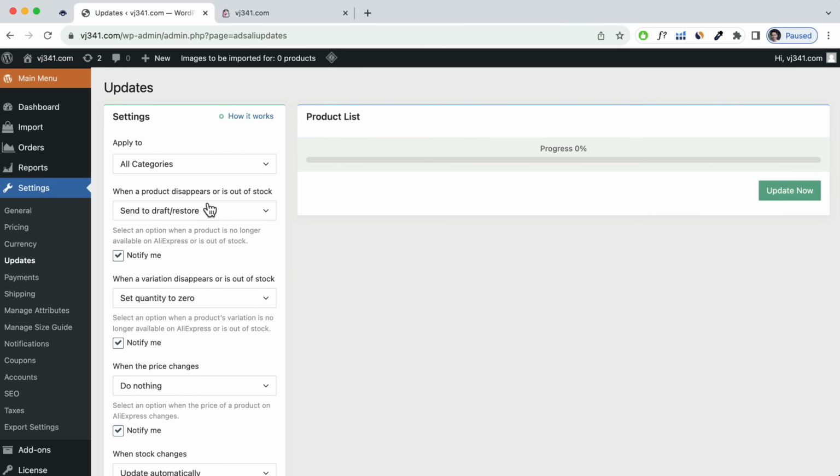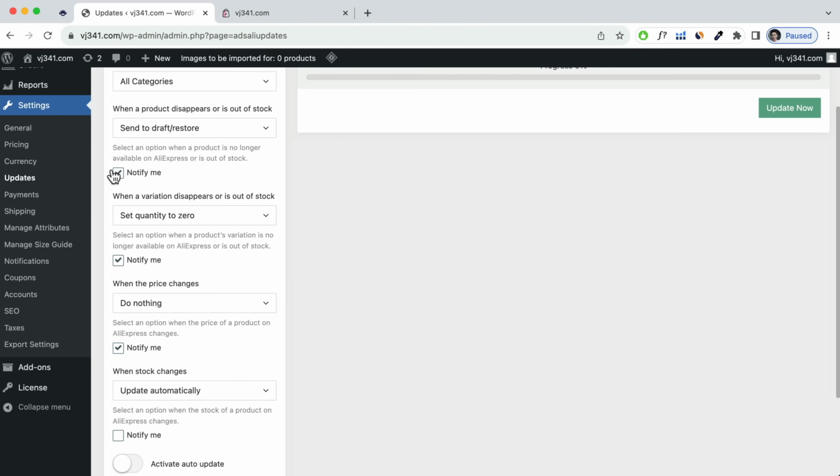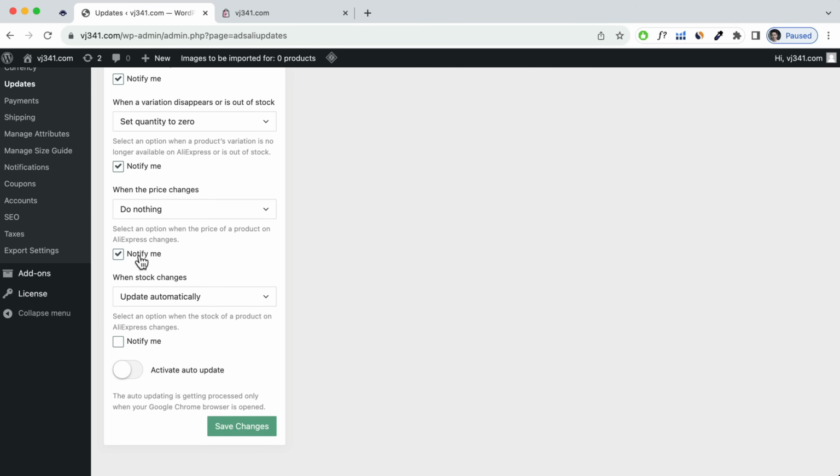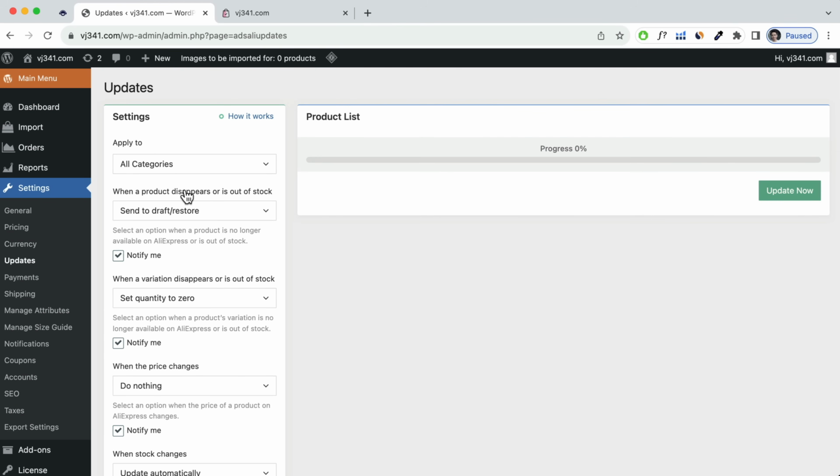For example, the product might be out of stock, or the variations might be out of stock, or it might disappear. So generally, I do like to set the notify me for whenever things happen. Okay, so for example, when a product disappears or is out of stock, then you can set the settings over here. Generally, you do want to set it either to 0, or if you want to set it to draft. So basically, it's going to hide it from your store completely. And then when it comes back, then it will basically publish it automatically as well.